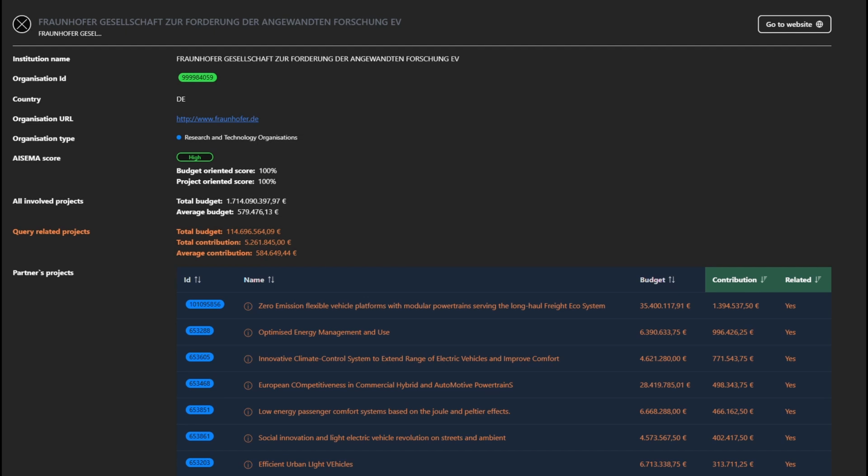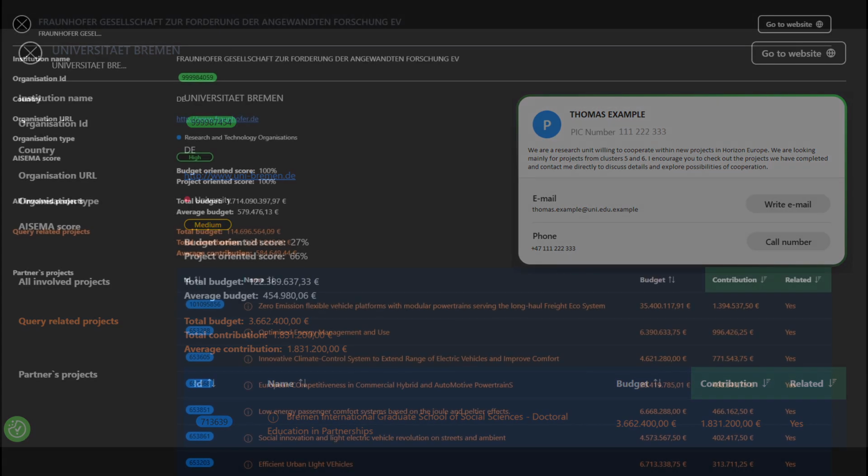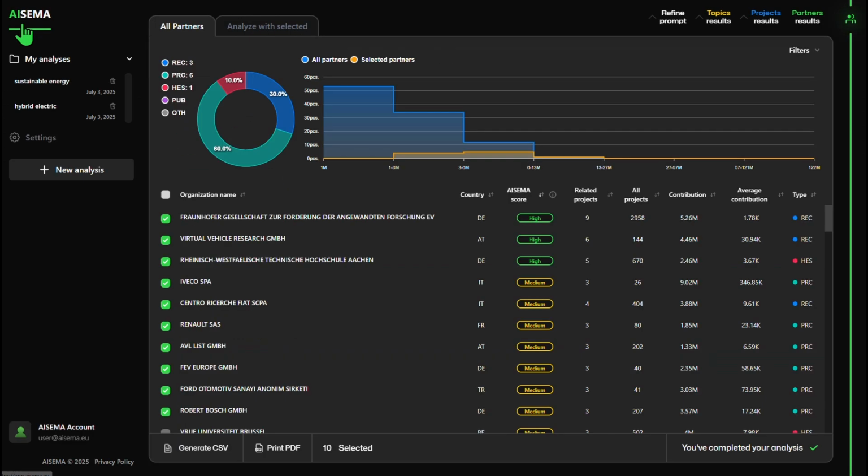The key information that you can see in the partner details is its Contact Details tab. If the authorized representative fills in the contact details for their institution, then it will appear here. Watch the tutorial, How to Find Partners for Horizon Europe and Use Contact Details, linked in the description to see what the Partner tab looks like with the completed contact details. Selected partners can also be exported outside AISEMA in CSV or PDF format.